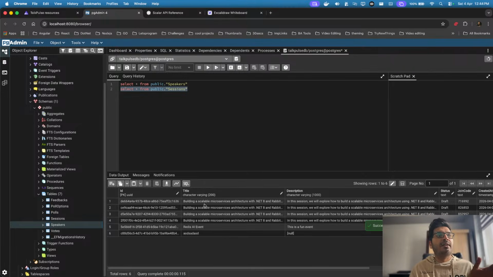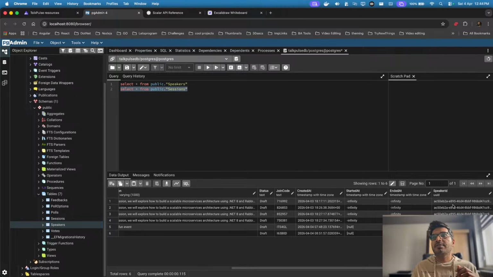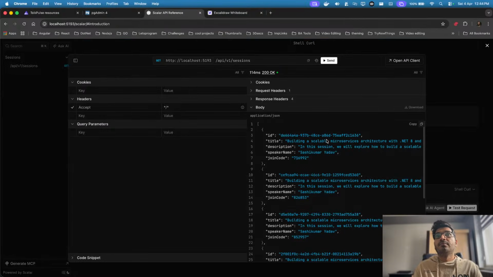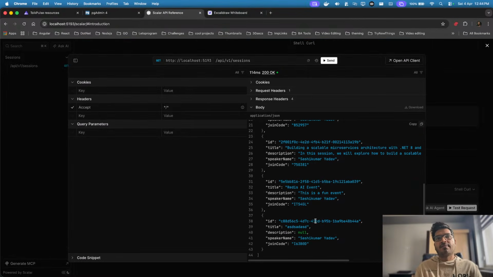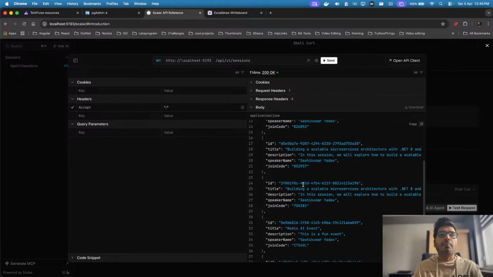Can you see I have 6 sessions already created, and we have a speaker ID. So we have already passed it. Based on speaker ID, I'm trying to fetch the sessions, and there you go. This is what you see. We got 6 sessions, which are already sitting inside my database. And this is the first endpoint we have created to get the session. You see, we have join code and everything here. Okay, I see a problem, to be honest.